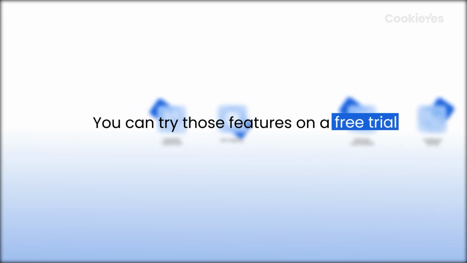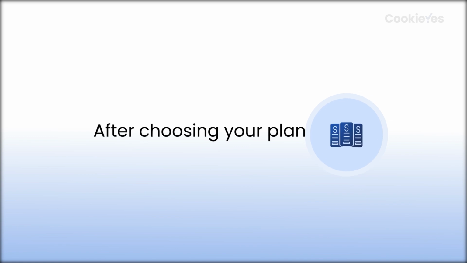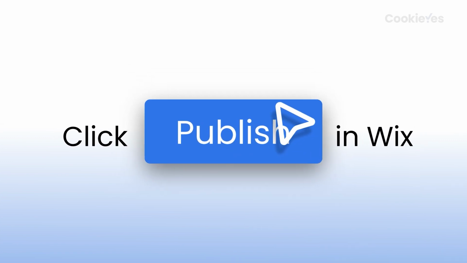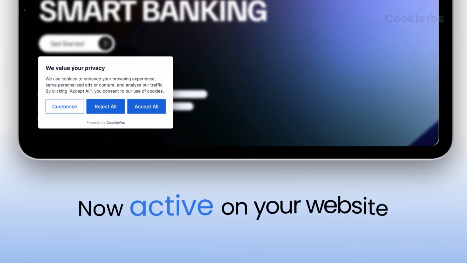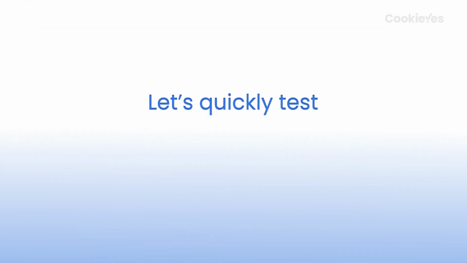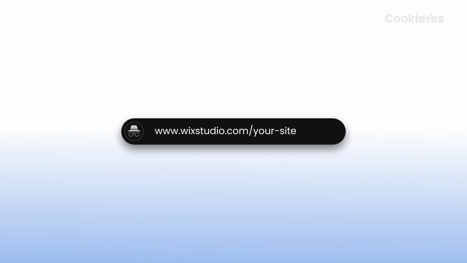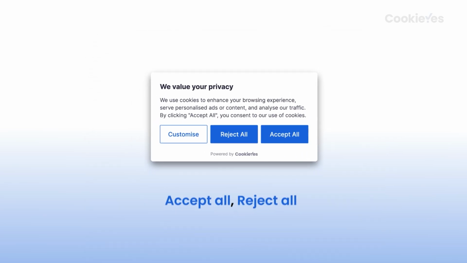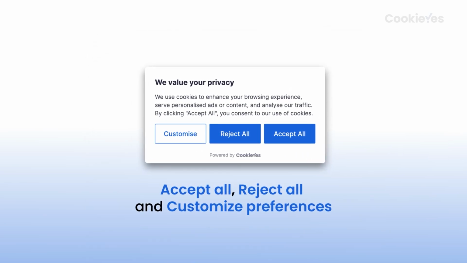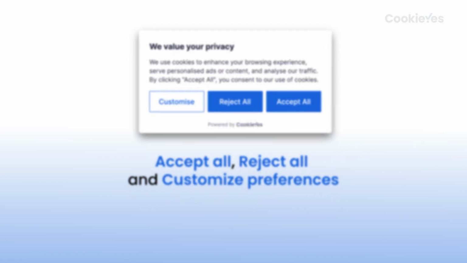Now let's get the banner live. After choosing your plan, click Publish in Wix. That's it. Your CookieYes banner is now active on your website. Let's quickly test. Open your site in an incognito window. Your banner should appear. Try Accept All, Reject All, and customize preferences to confirm everything works smoothly.